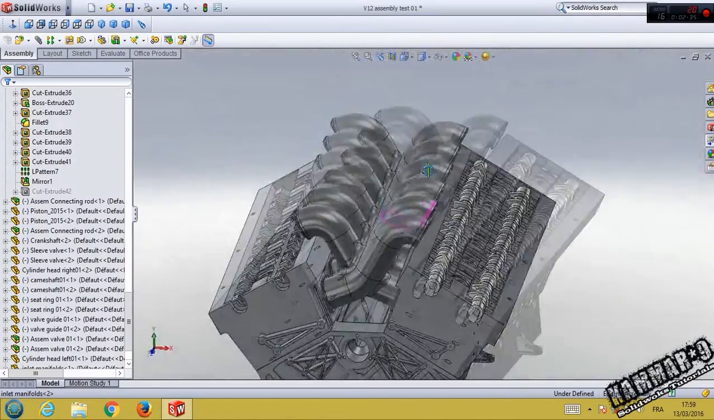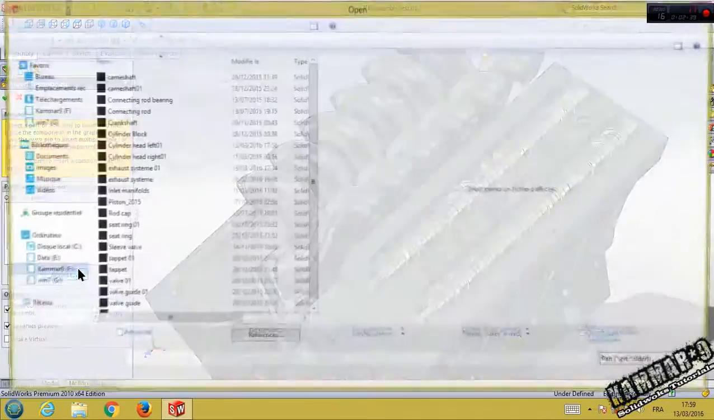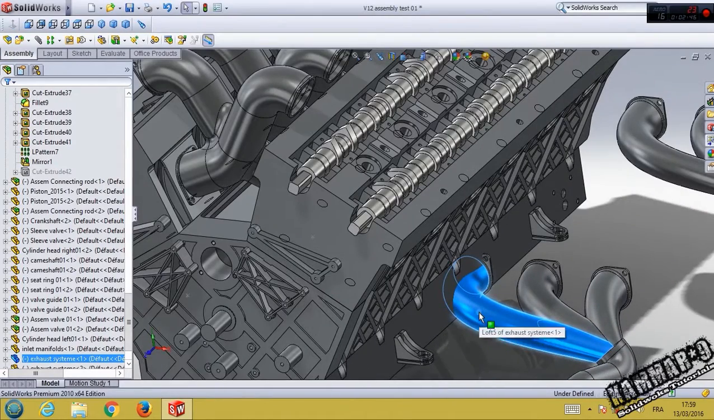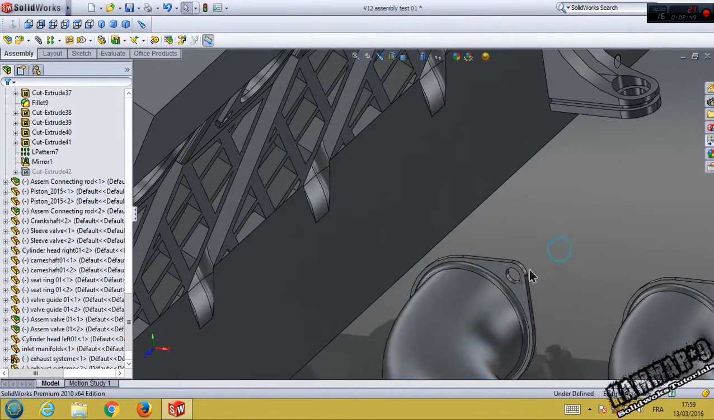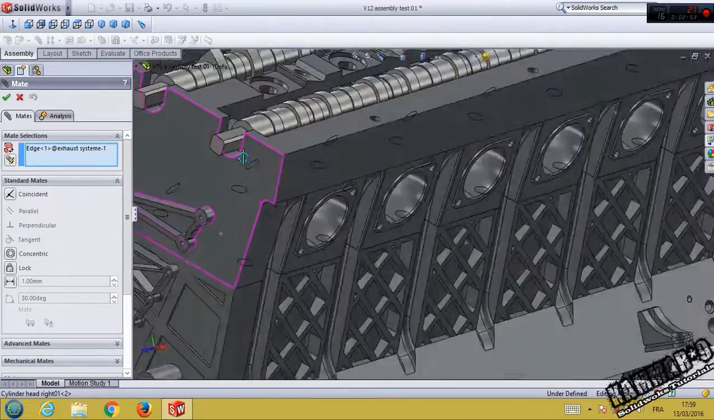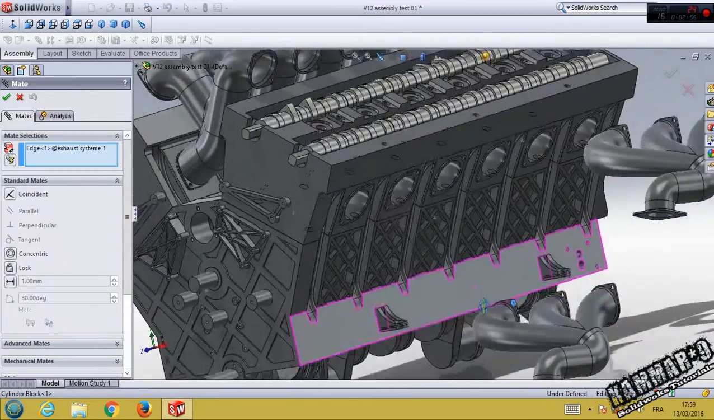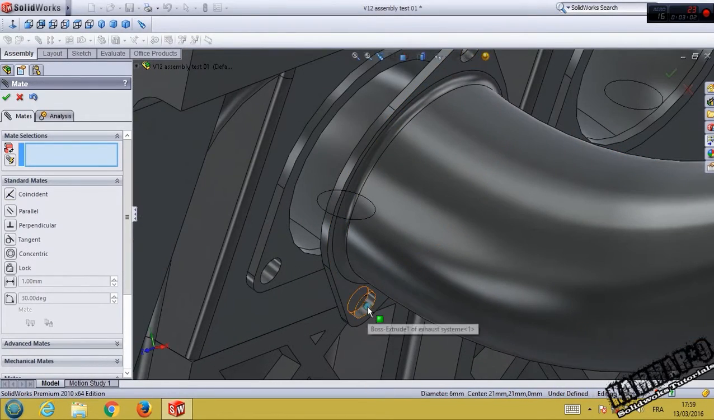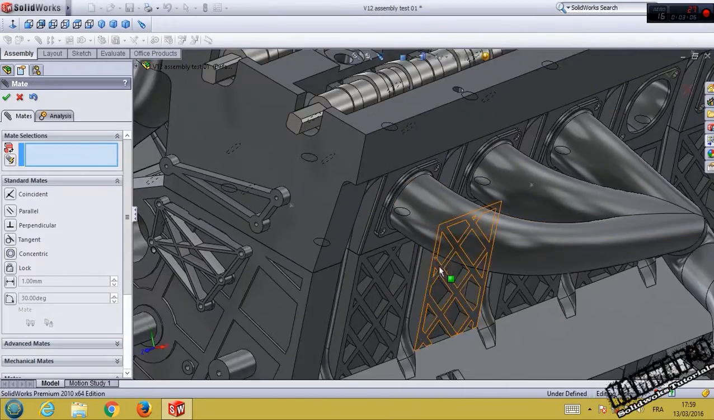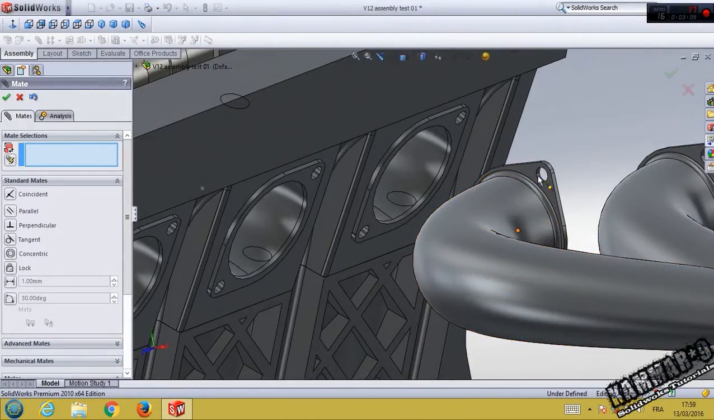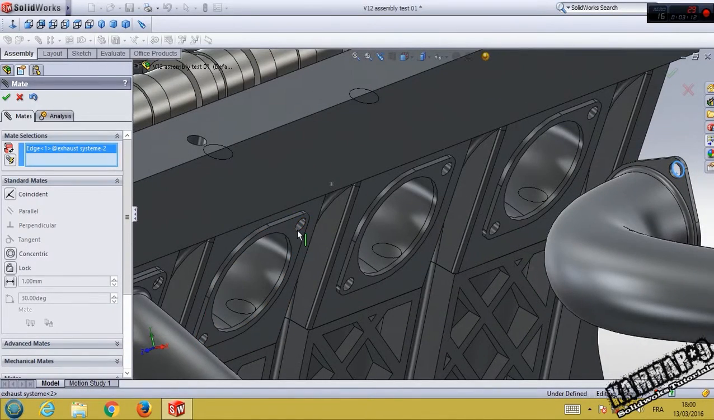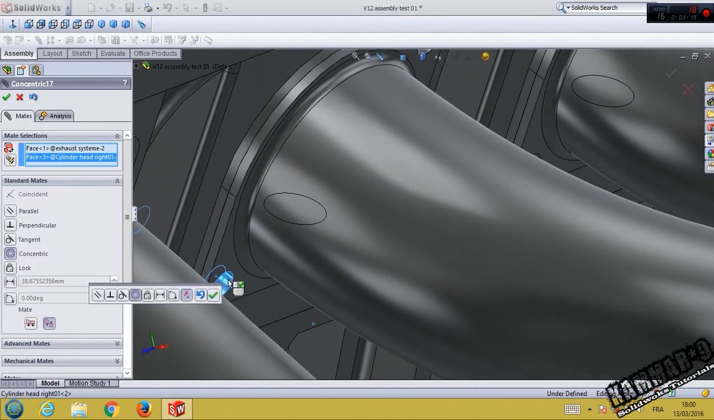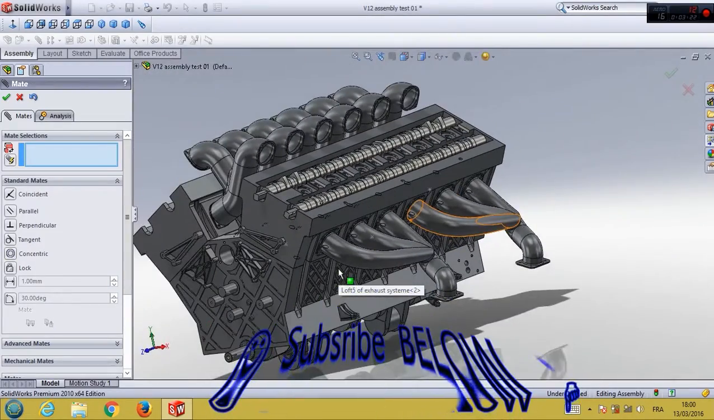Now we have to insert the exhaust system. I noticed we have a problem with the exhaust system when we put it on the left side. Okay. Select this and cylindric mate. Work done. The same thing with this one. Reverse and add the cylindric mates. Cylindrical mate or concentric mate.